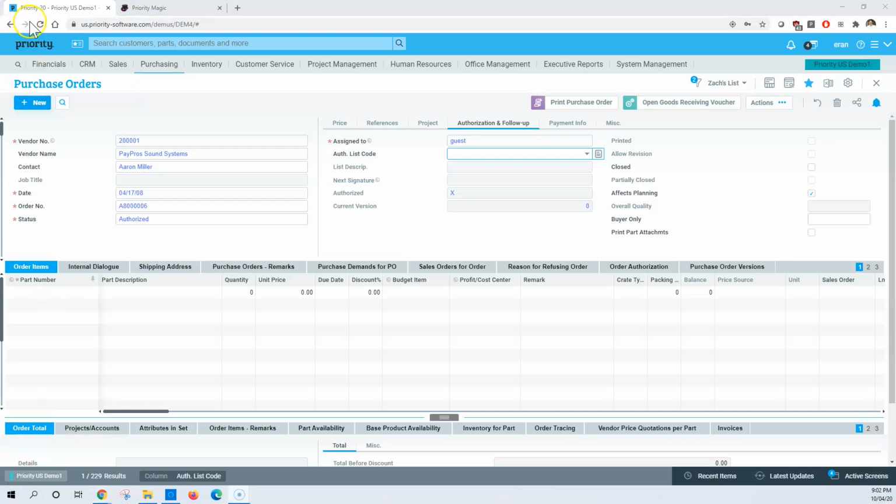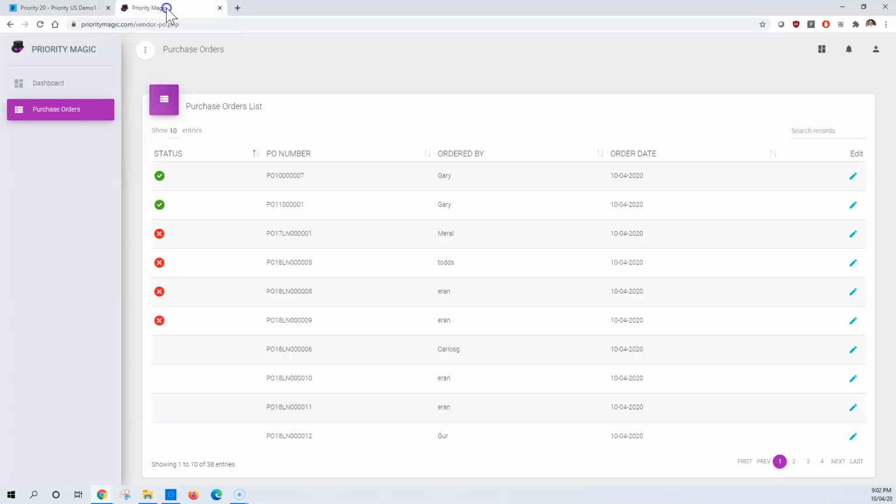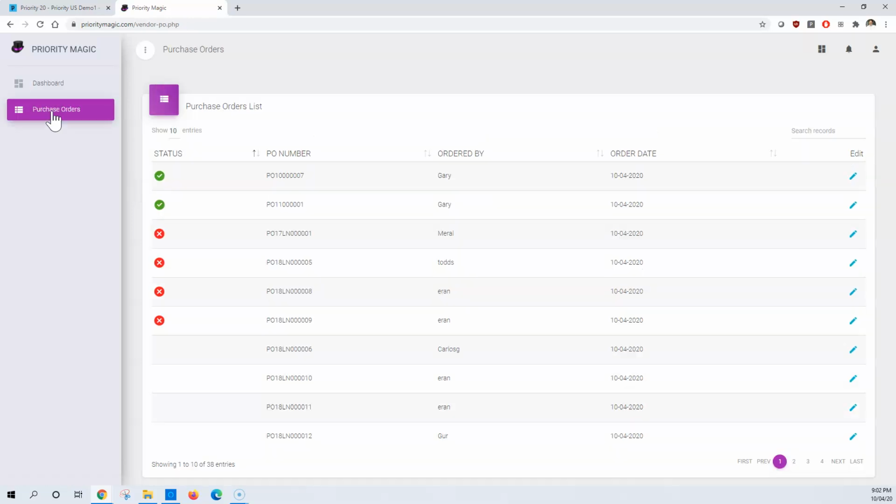Since Priority is using API, a lot of portals can be customized and created based on the needs. In this example, here is a vendor portal that was created where a vendor can log in, see the purchase orders, approve purchase orders, or you can customize and create different functionality, which is very easy to use via our API connectivity.